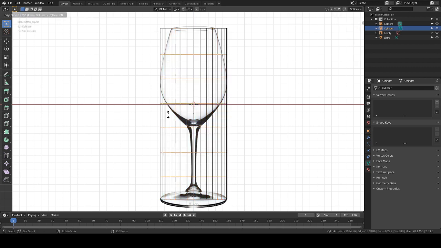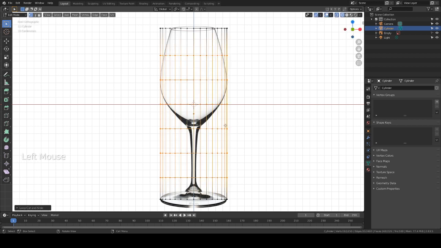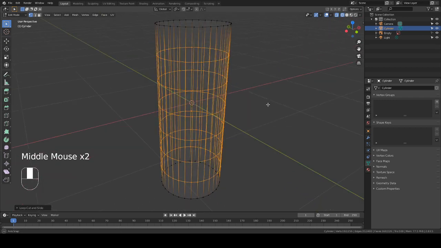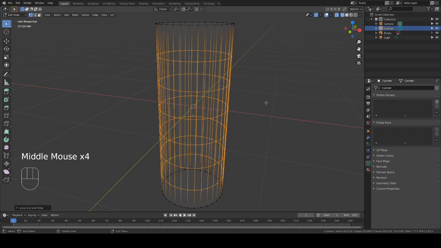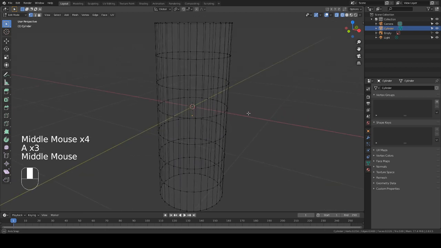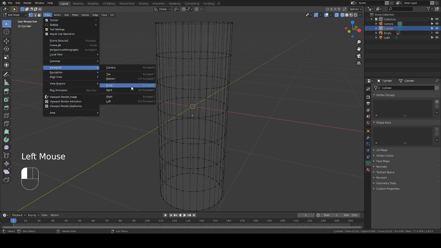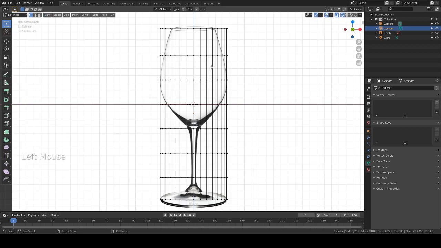I'm going to click and slide, but I don't want to slide too much, so I want to leave it exactly where it was. So this is what I have now. I have a cylinder, and this cylinder is segmented. Now I have horizontal cuts, horizontal lines in my cylinder. So I'm going back to my front view. If it's selected, it's yellow. If it's not selected, it's black.